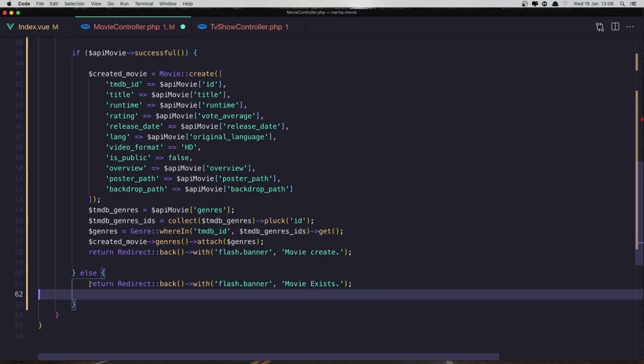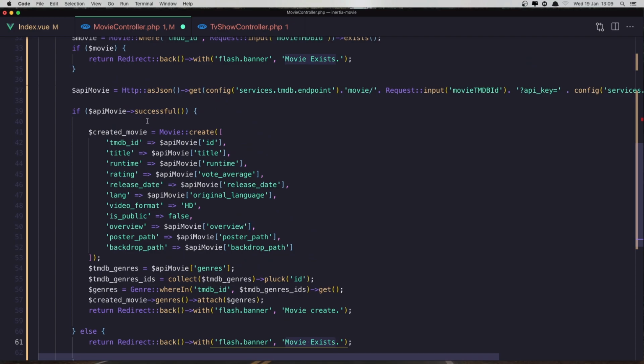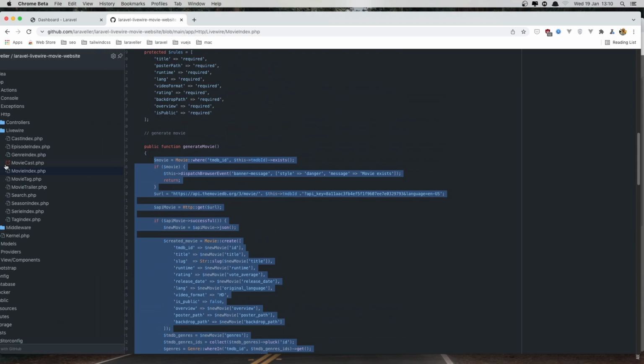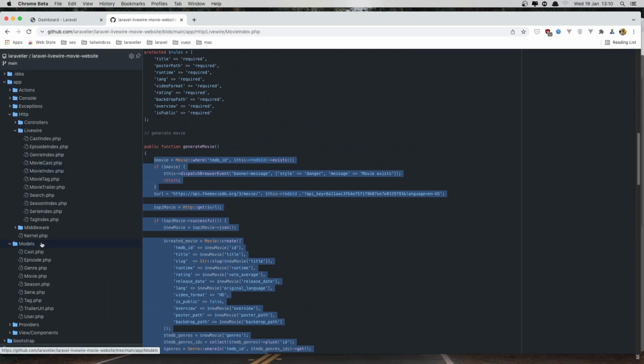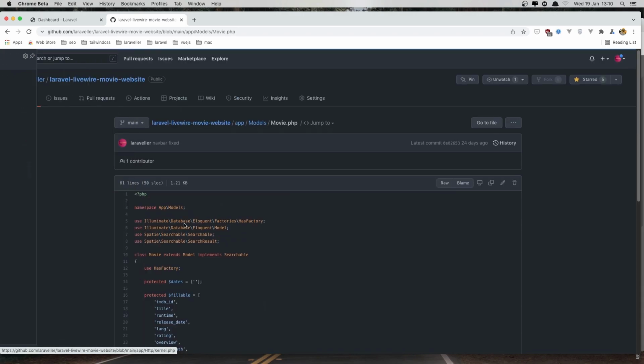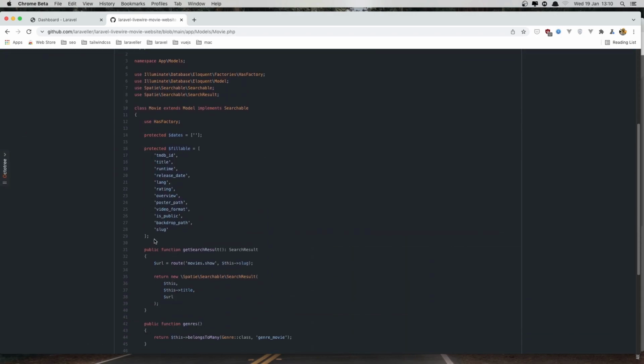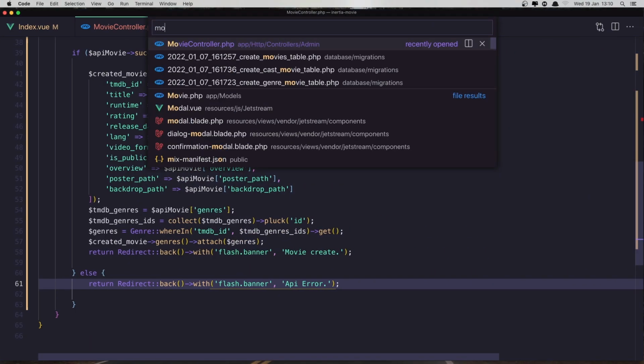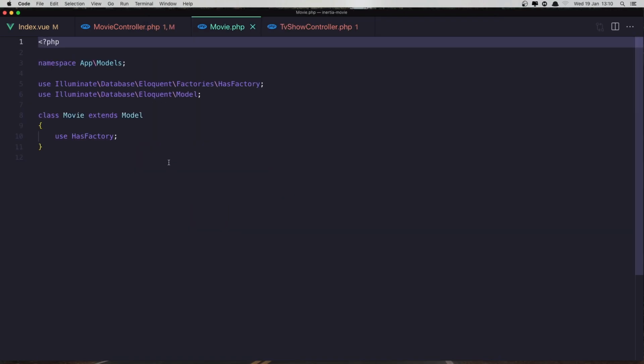or API error. So here, if the API movie is successful. Otherwise, we say API error and save. Also, I'm going to open here the model and the movie model because I want to copy the protected fillable. Copy this and open now the movie model. Paste that in.